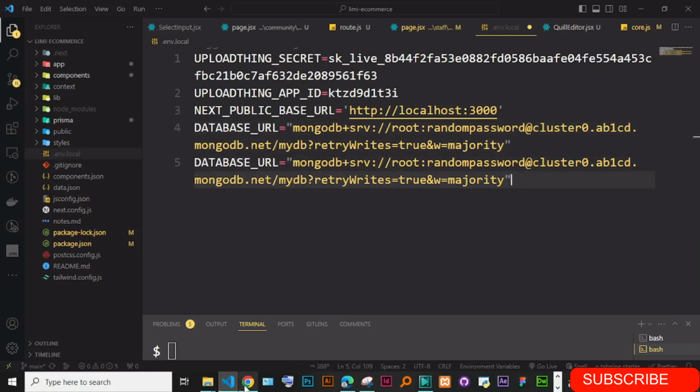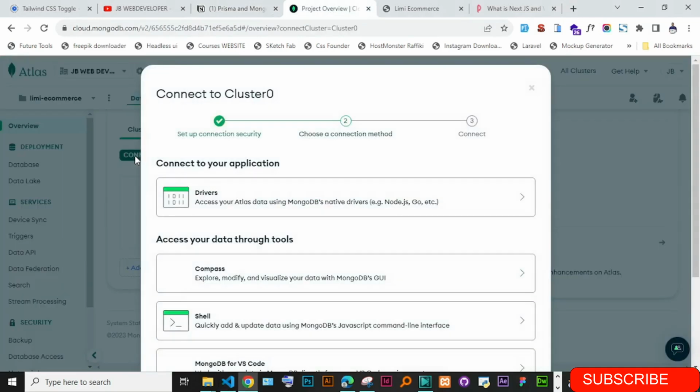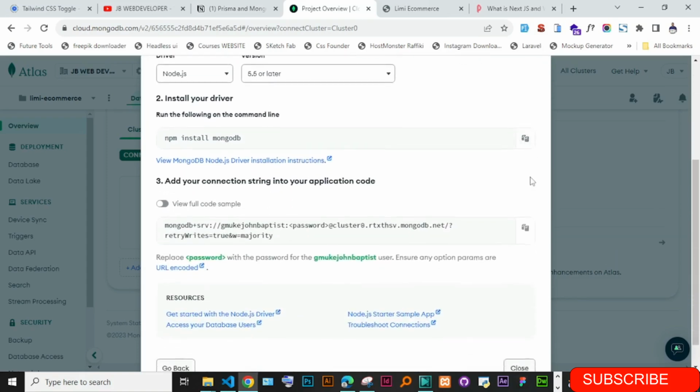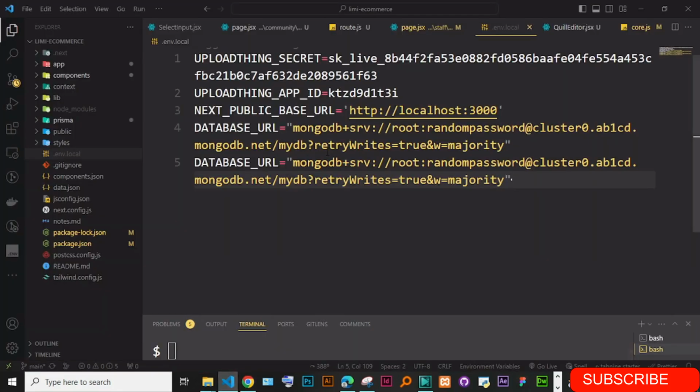And then go back to MongoDB for a second. Now click on connect. Then we have all these places you can connect: the shell, Compass, VS Code, and all that kind of stuff. Just click on drivers. Then scroll down to where you see this: add this connection string to your application code. So we have this here. Just copy this, and then you can bring it to any of these, just paste it here, replacing one of the two.